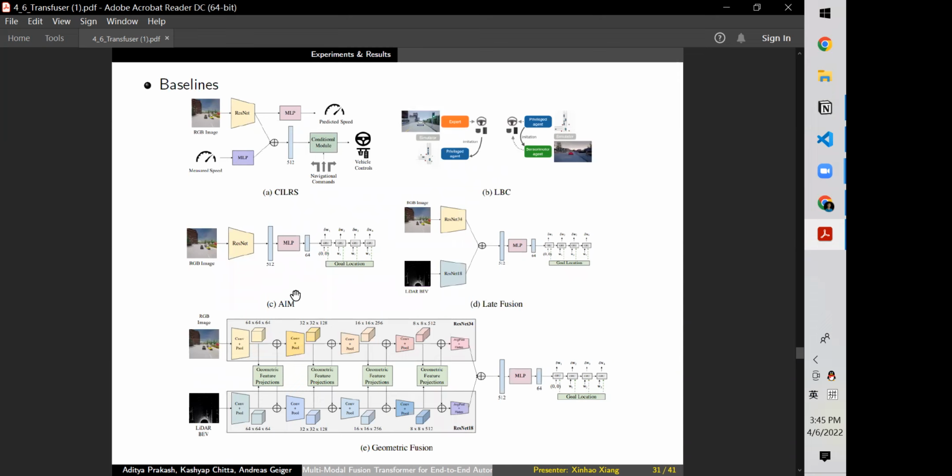And for the baselines, they use CILRS, LBC, and AIM, which are three currently published models. The Late Fusion is a model constructed by themselves, and the Geometric Fusion is another one like this. From A to C, they are just image-based methods. They use them as baselines to show the necessity of the multimodal fusion design. And D does not add a transformer or fusion strategy, while E uses the fusion strategy but does not use the transformer. They use it to show the state-of-the-art performance of using a transformer model.